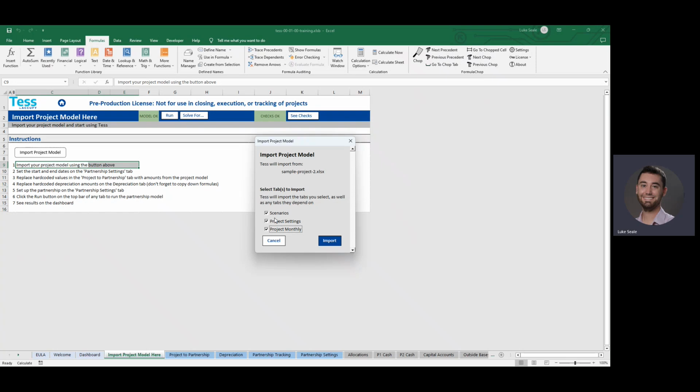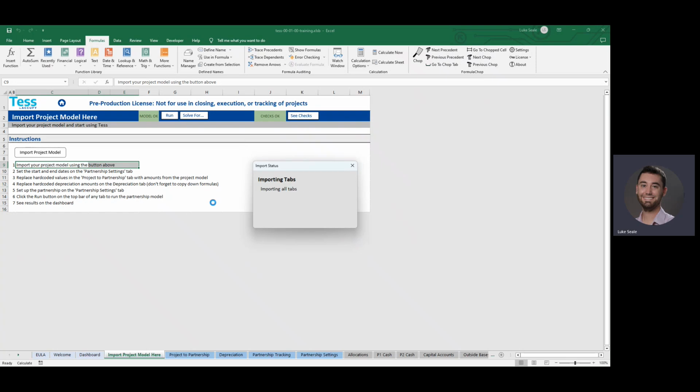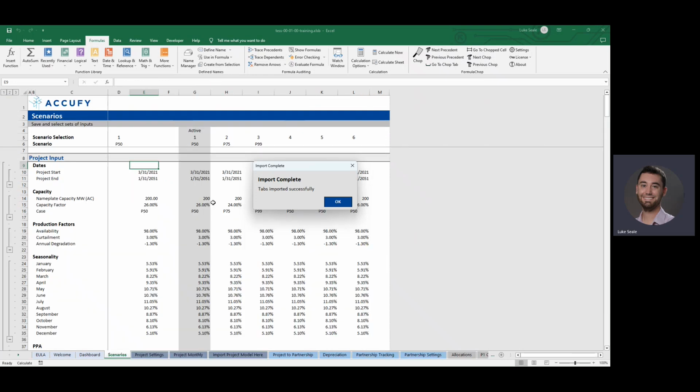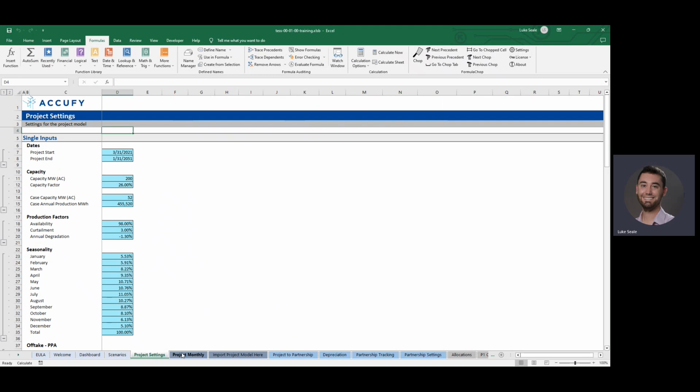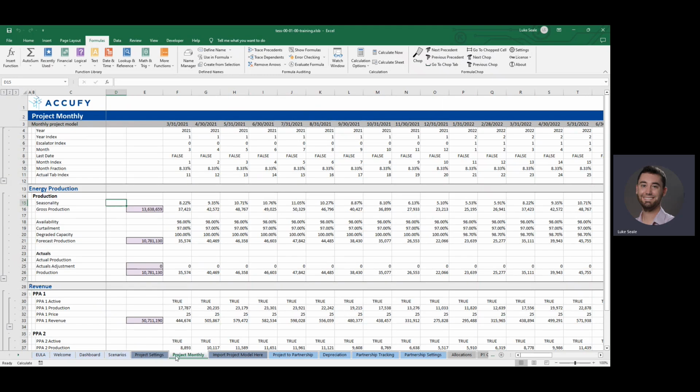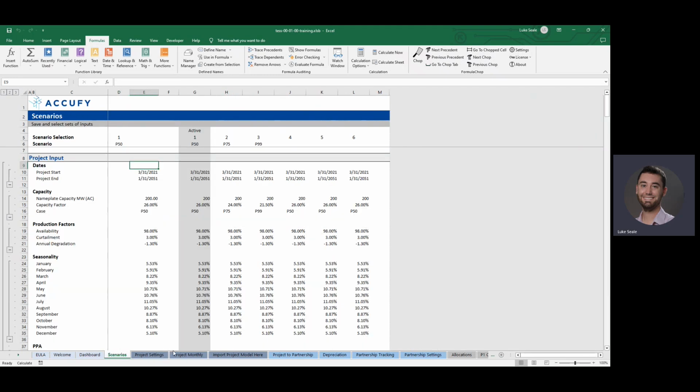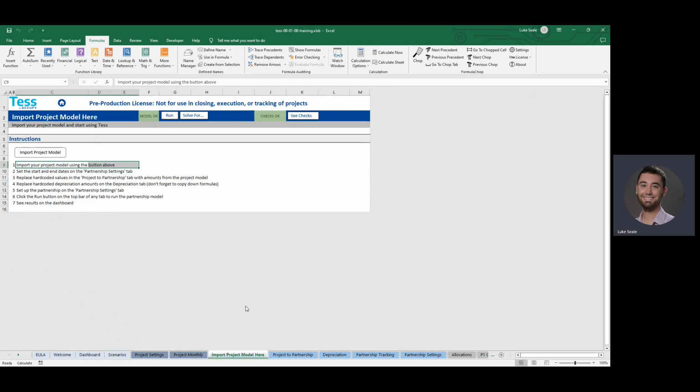Since I've selected these tabs, I'm going to just click the import button and we'll watch it work. All right, so it should happen pretty quickly here, and it did. Tabs imported successfully. Nice. And now I can see that I have my scenarios, project settings, and project monthly tab. Perfect. So now my project model is in Tess, and we can do the next step in the instructions.